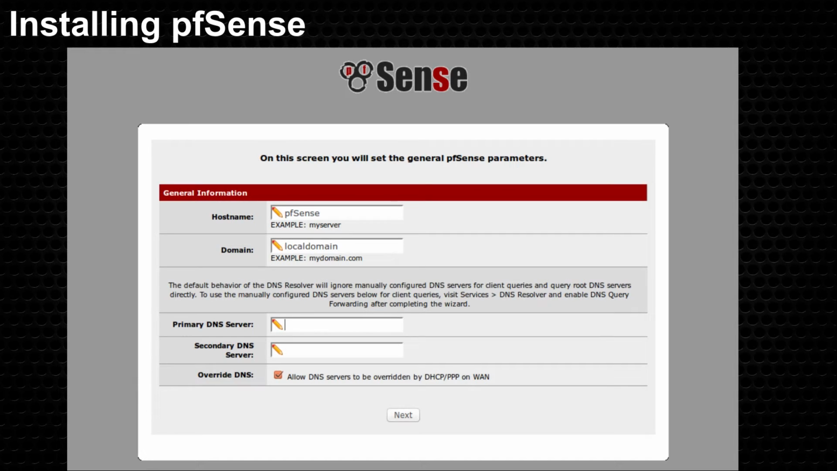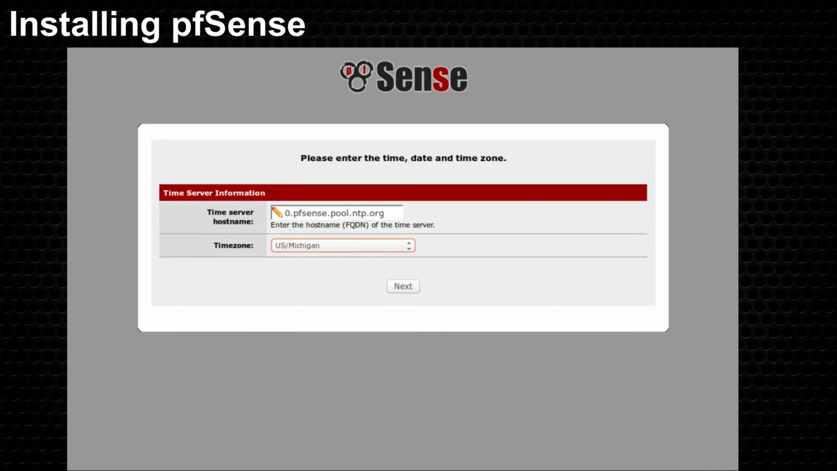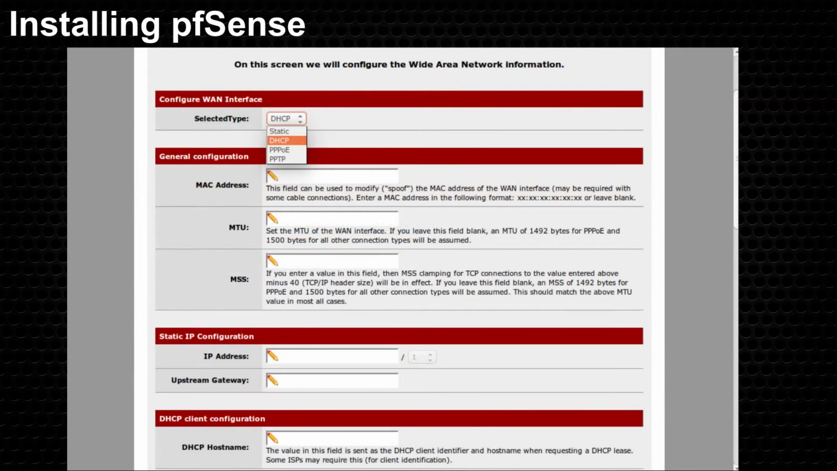Set the name, host name and domain. By default, it's going to have a time server in there. Just choose your time zone to match with your location. Then it wants to know how you want to set up the WAN interface. Now, if you have multiple static IPs, you only set the first static IP in here. So when you're building this out, if it's static, it's sometimes a little confusing because you don't set all your IP addresses up at the beginning. You just set the first IP address up, and later you add the rest of them in under alias.